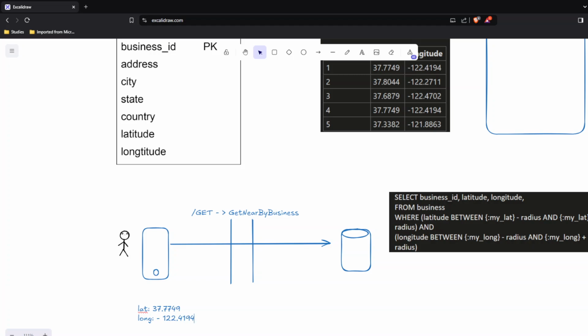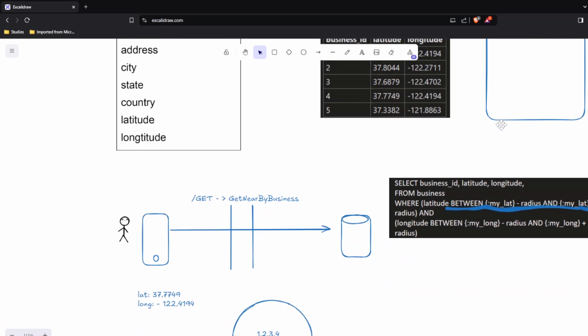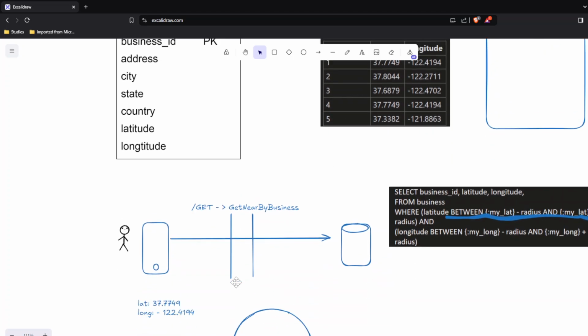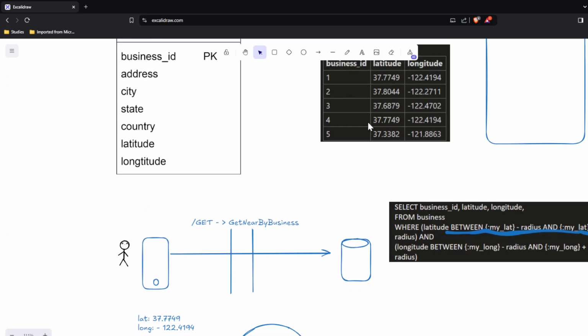So if we run this query, at first the latitude filter will fire up, and what it will do is give me a section of data. This data will have the businesses 1, 2, 3 and 4. If I actually spin up a database and insert this data, you will see that with respect to the latitude, these are the 4 businesses it will return.